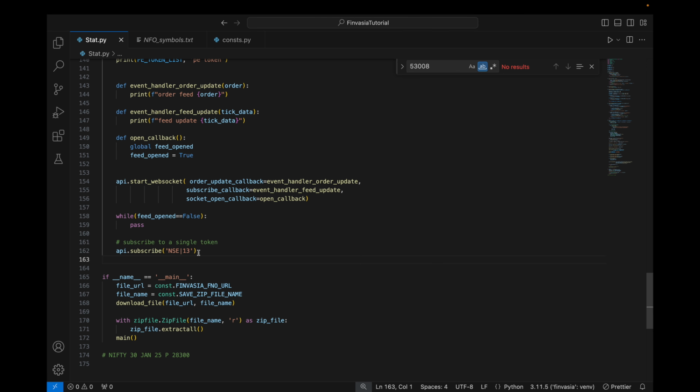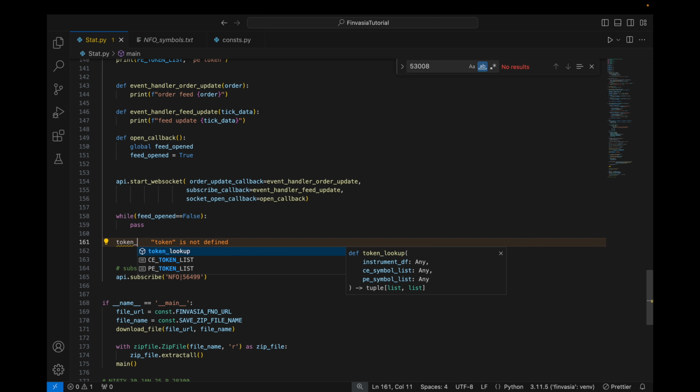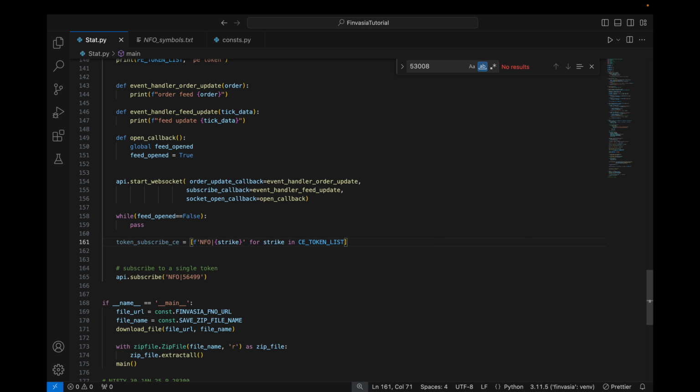After this, if you remember, we got our tokens only in digit format. Now we have to convert them to something which looks like this, NFO and the number, which is 56 some number, right? So we'll write a small function here at the top. I'll write a small function called token subscribe CE, which is a list, and it contains the prefix and the strike, which we'll get from looping through the CE token list. We'll do the same thing for PE.